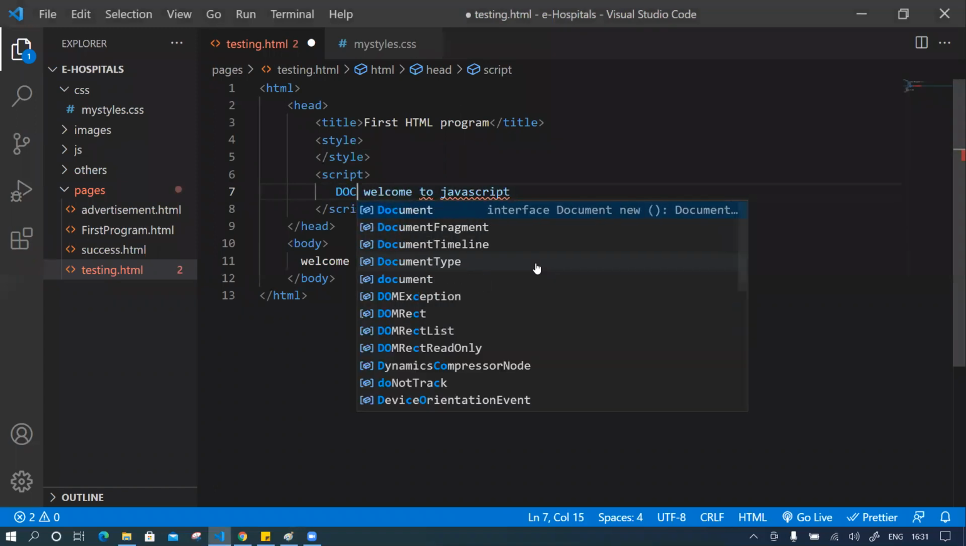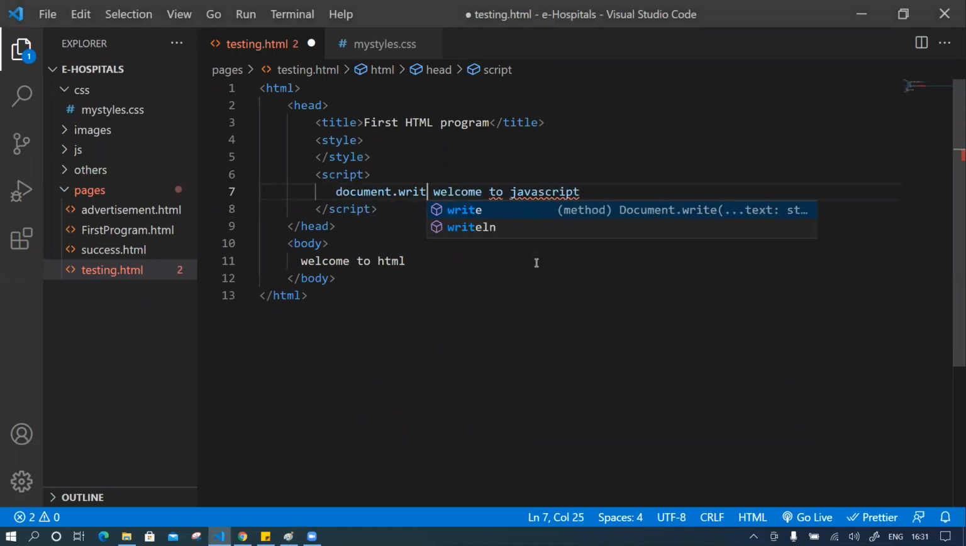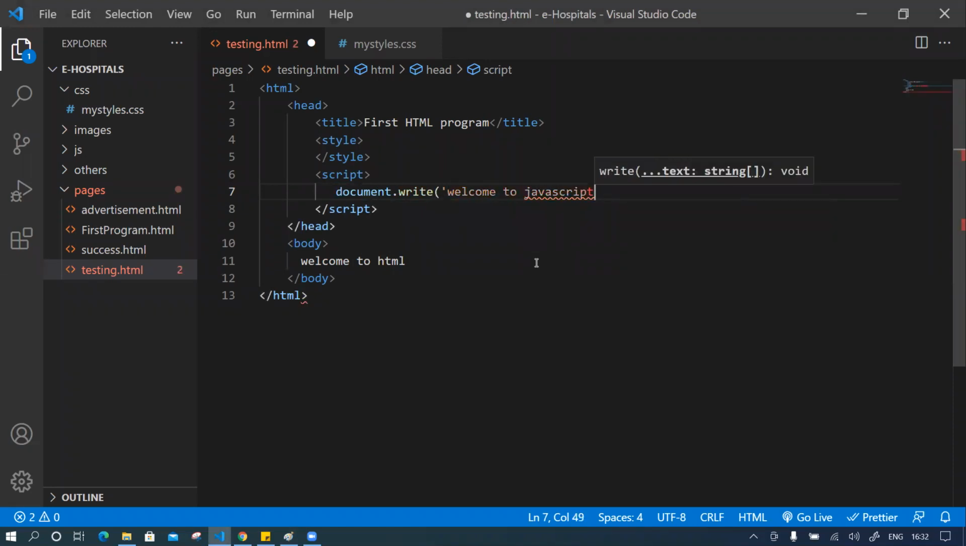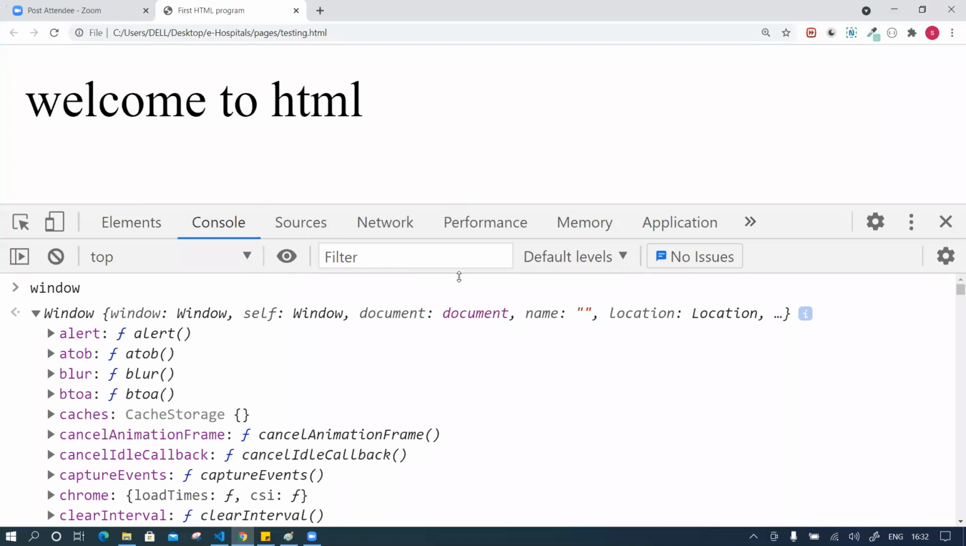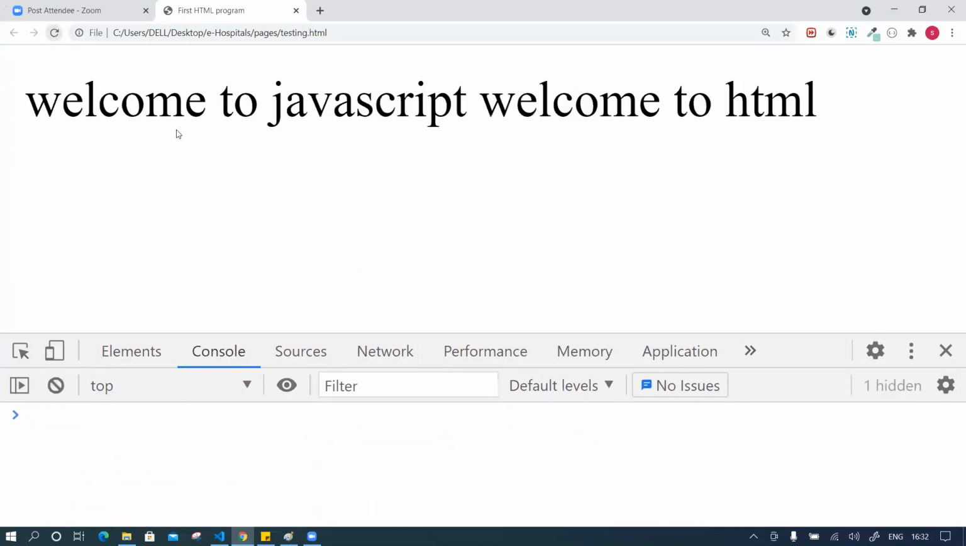First approach, document dot write. This document.write, console.log, everything, will accept strings. In JavaScript, if you want to provide any string values, we have to provide single quotes or double quotes, no issues. You can use any quotes. Okay, so now check it out. So now it will display welcome to JavaScript also.